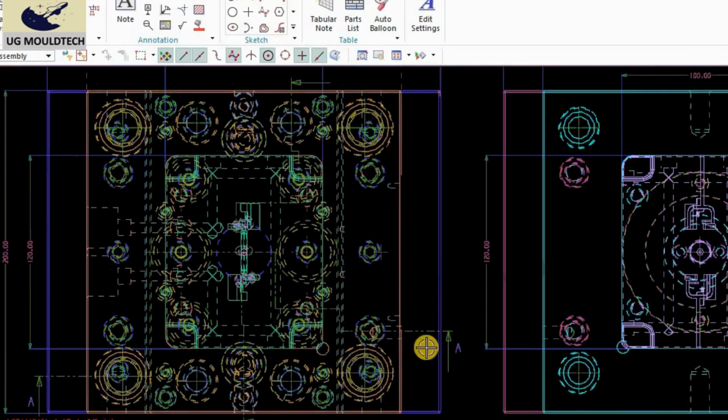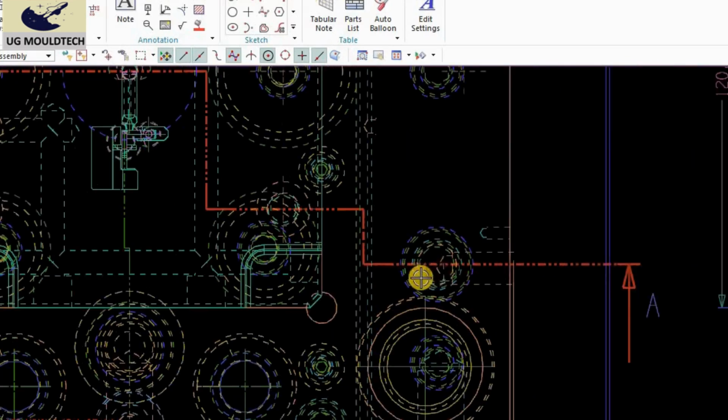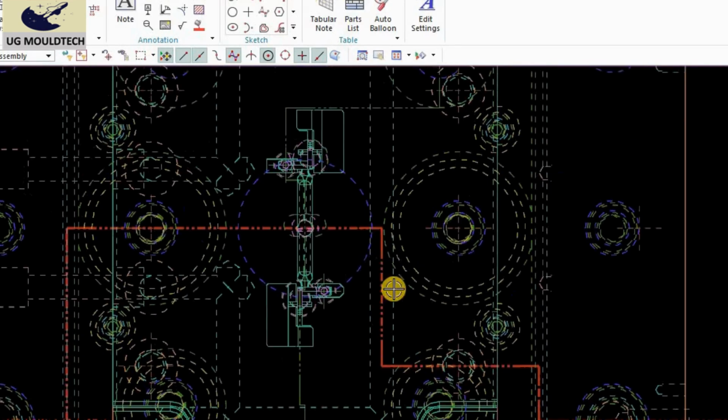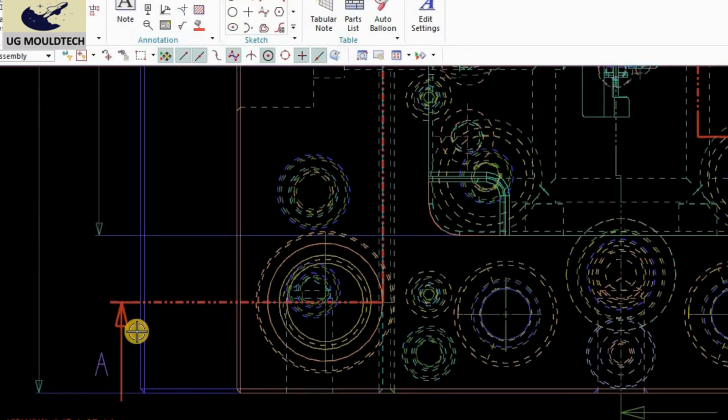You can see the section A. I will show you the section A. You can see the section A is cut from here, and it is going from the center, going from here to here.